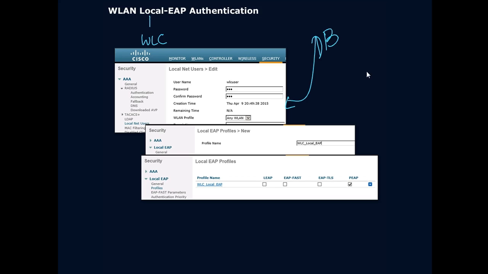Next up, you're going to have to come up with local EAP policies, right? What are you doing? A profile for this particular implementation. And then you're going to have to choose your EAP profile. What are you using for that authentication? Are you using LEAP, EAP-FAST, EAP-TLS, or PEAP? Remember, if you're having trouble with those particular terms, go back to the security course. We dove into each one of those very, very deeply in that particular lesson.